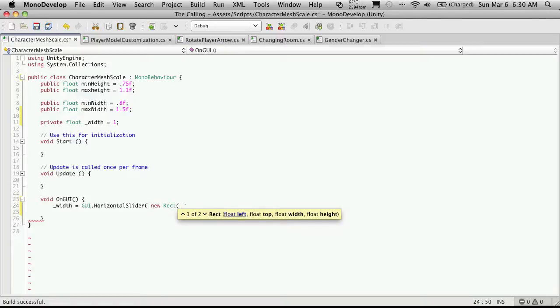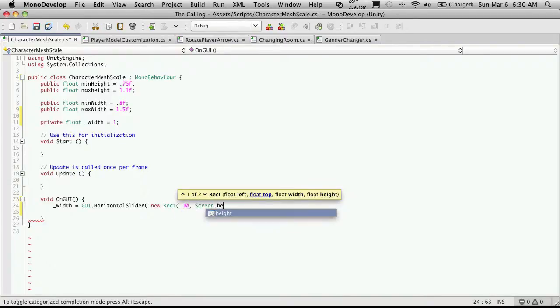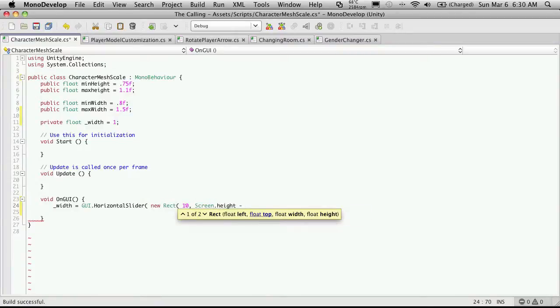So it wants to know where we should be on the left. I'm just going to put it 10 from the side. I'll throw it down at the bottom, I guess, so we're going to go Screen.height minus, let's take it 50 off the bottom. And we'll want a width. I'm going to make it 300, and I'll make it 20 high for now. And we'll make sure we put the right parenthesis in there.